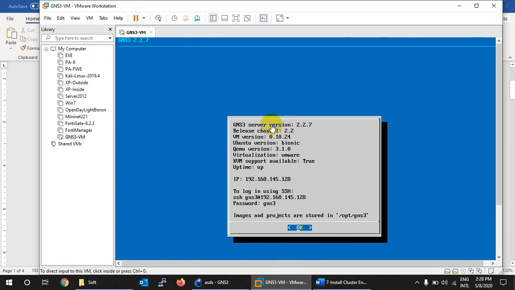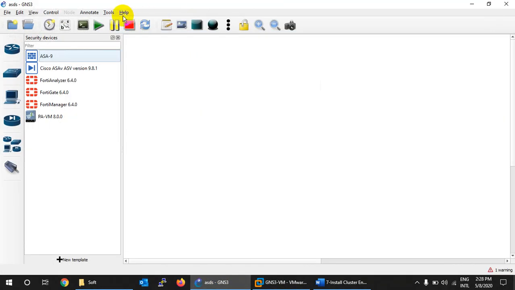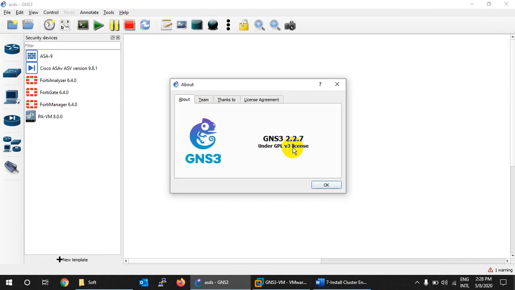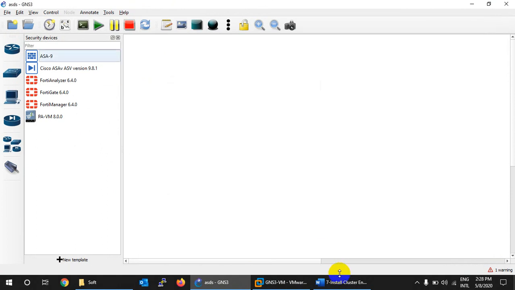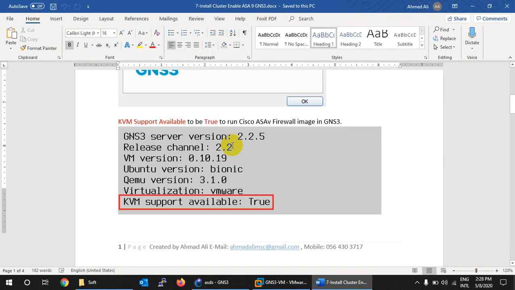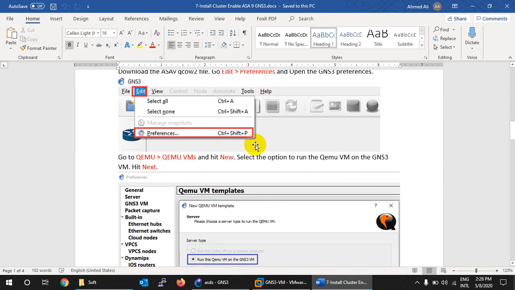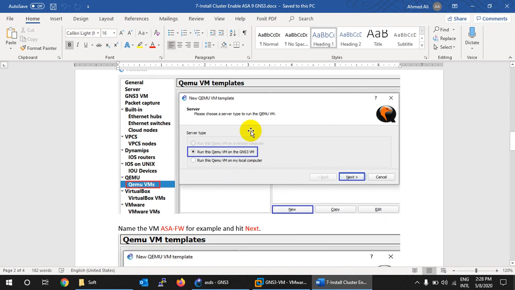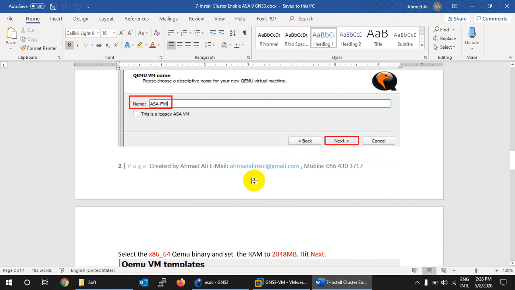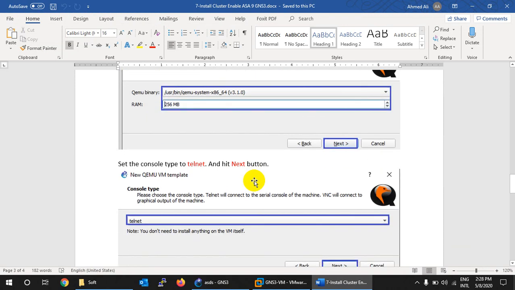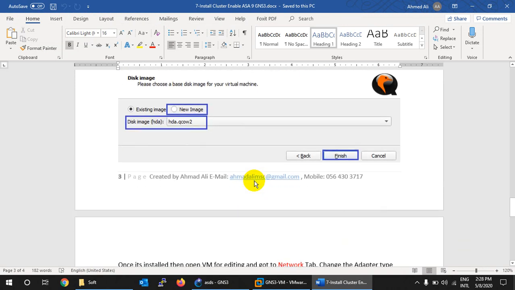You can see this one, GNS3 server 2.2.7. KVM support has to be true, and you can also see the version 2.2.7 from here. KVM has to be true, which I already told you. How can we install this one? I need to follow some steps so that I can deploy this firewall.